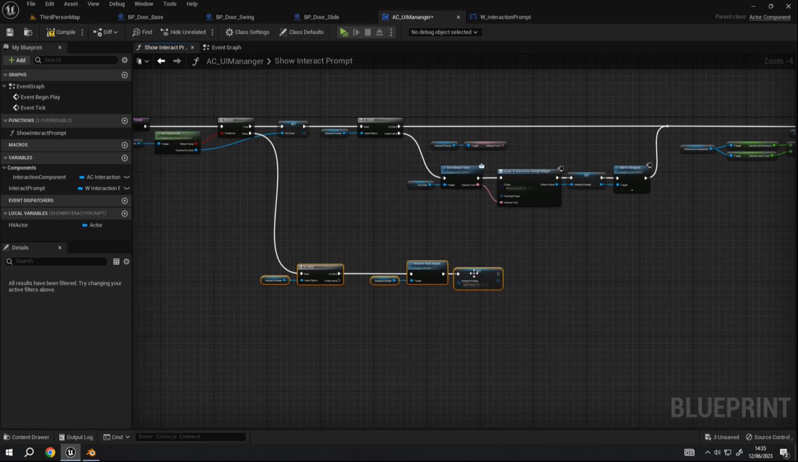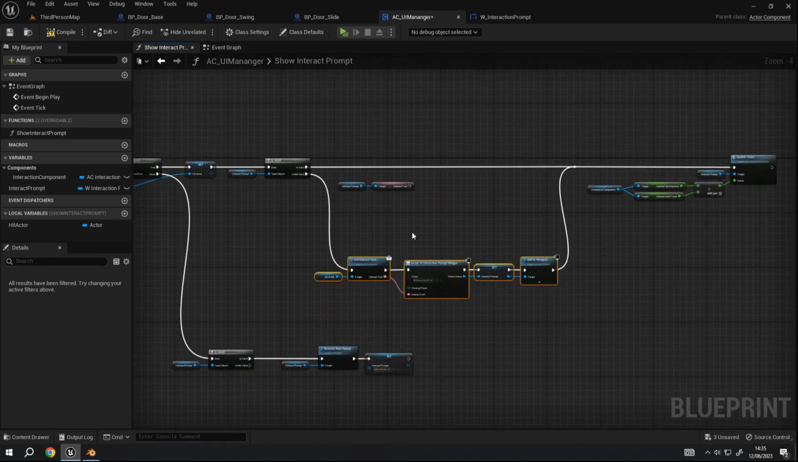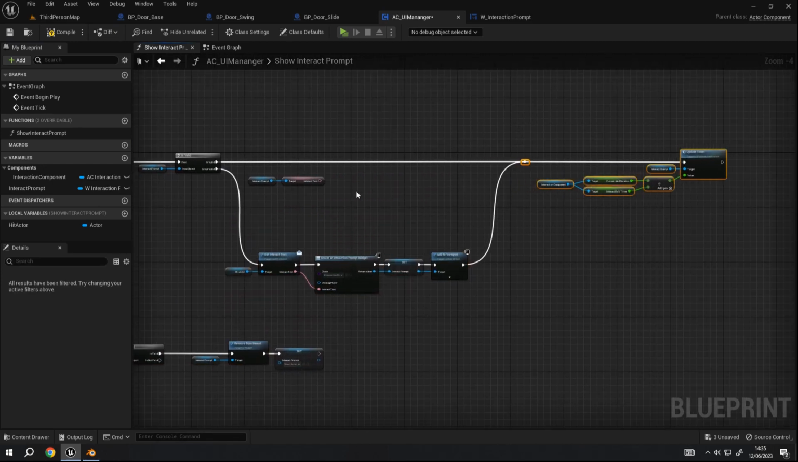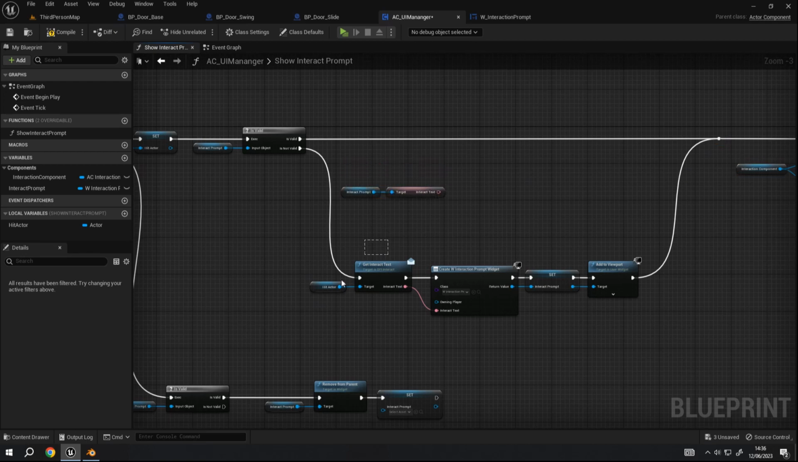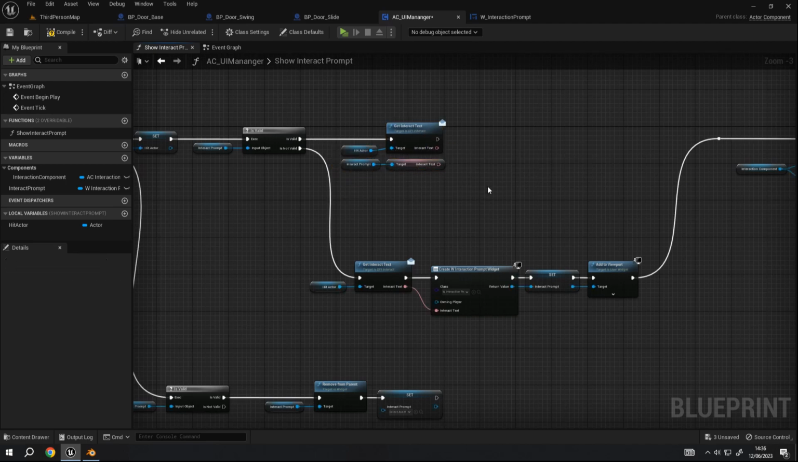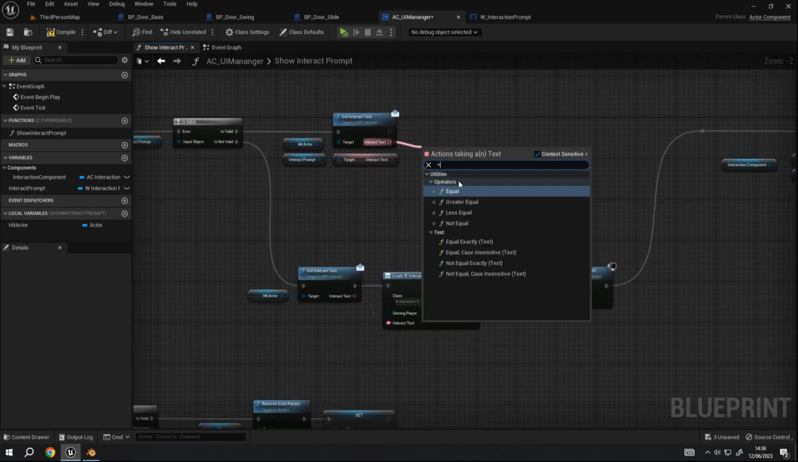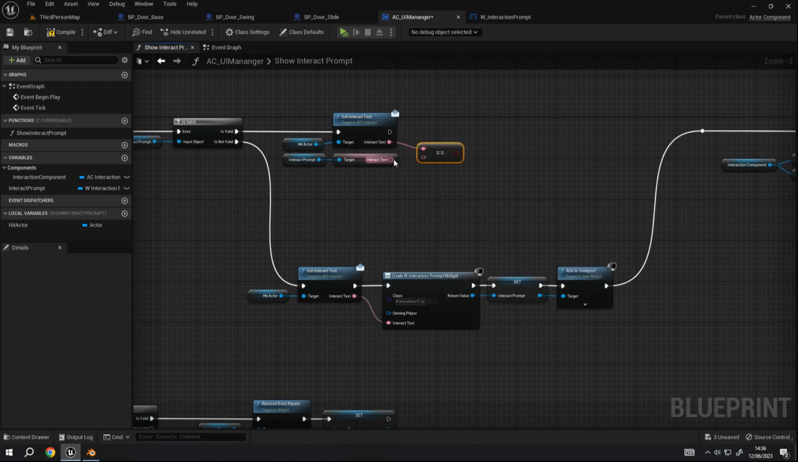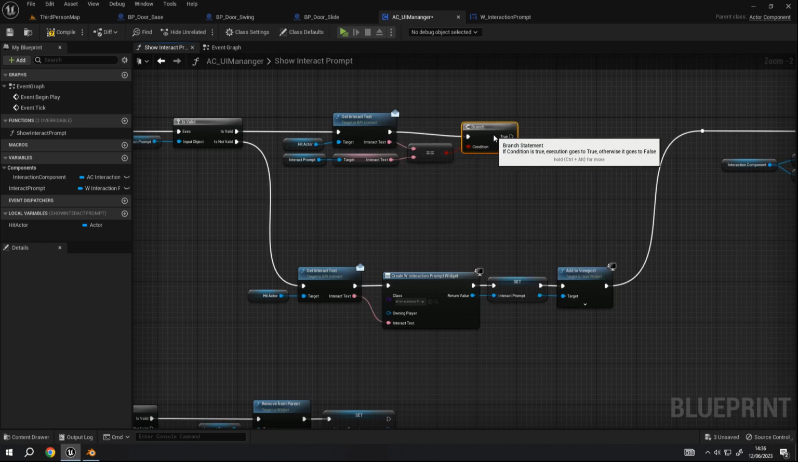Yeah, so if we get the interact text, let's make a little bit more space. And then we can just copy the get interact text from the hit actor. We'll just move that up. And then we just want to compare these two to see if they are the same or not. So equal. I'm going to use the case insensitive just so the case itself doesn't matter. And then from there I want to create a branch and connect that up to the get interact text.